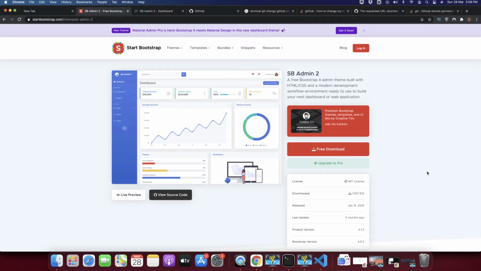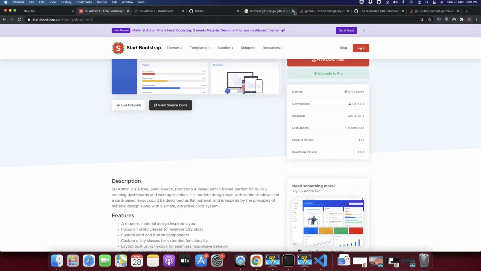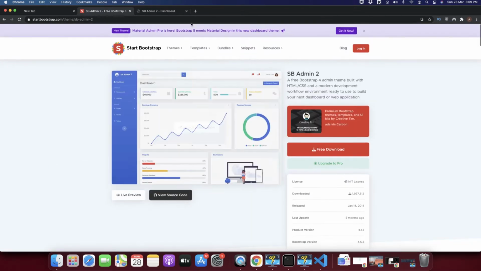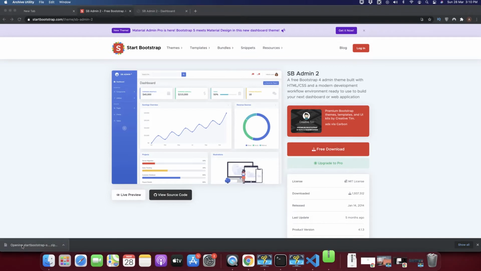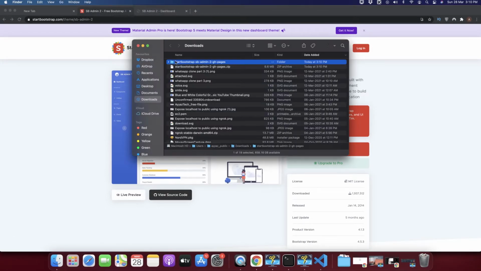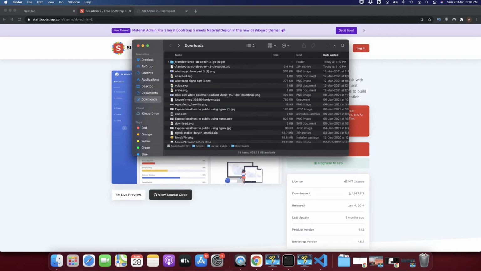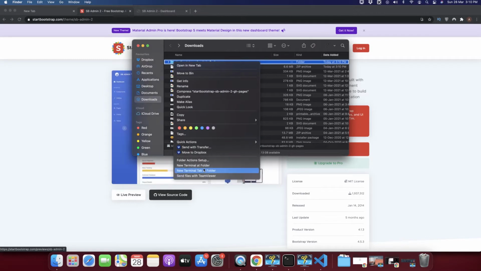So this is how I am going to do that now. For that, let me close all other tabs. To show you a demo, I am going to use this free Bootstrap template that is available on the internet. I'm going to click on the free download button. It is downloaded. Click on this to extract it, and this is the folder. I am going to open this folder in VS Code. For that, right click and click on new terminal at the folder.